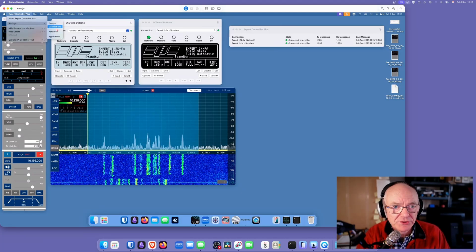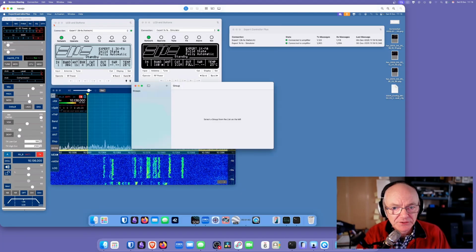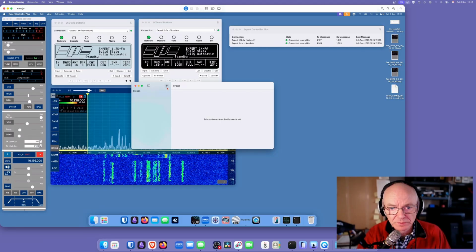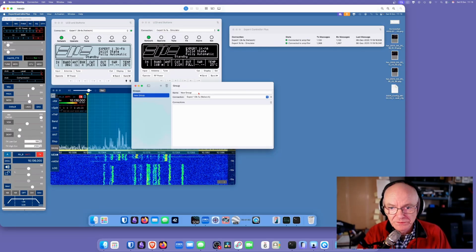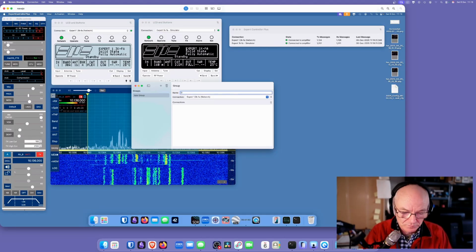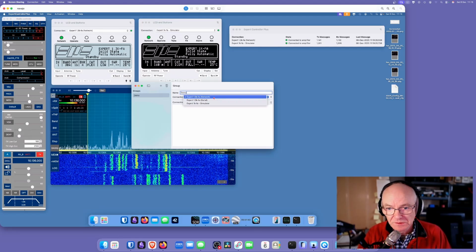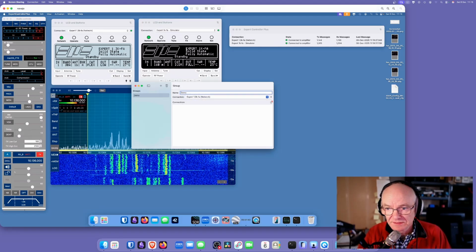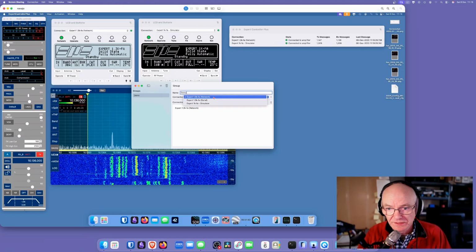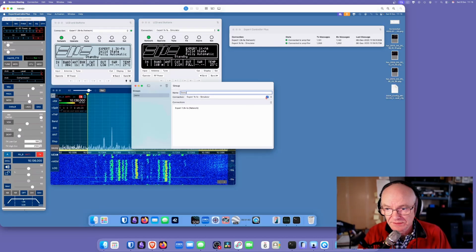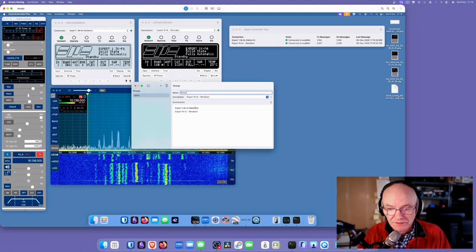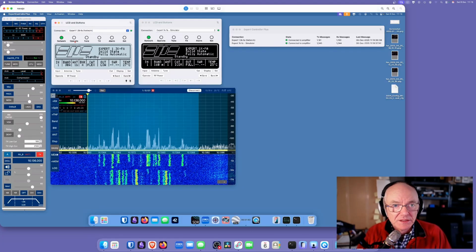If I come down to settings, groups, and I'll add a group, let's call it demo for now, and I'll add that amplifier to it, or that connection, and I will add that connection to it. So this group now has these two amplifiers in it.